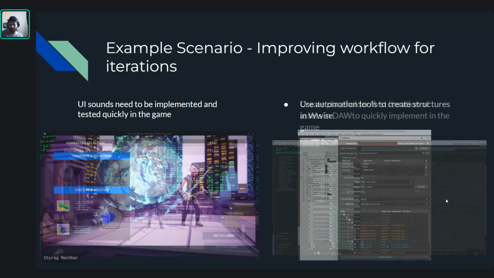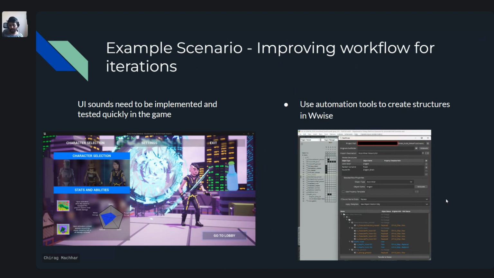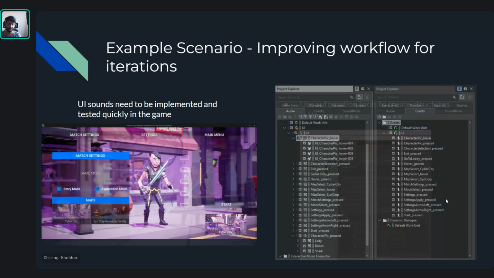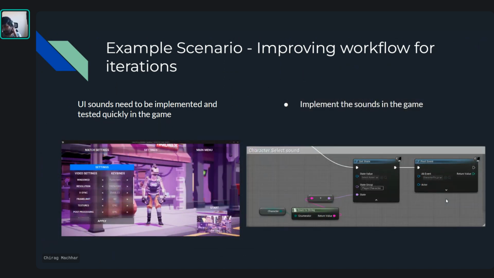So what I do is I use the region render matrix in Reaper, and then I'm using Revise to create a structure for me automatically in Wwise. Once the structure is created, I create the corresponding events, and then I implement the sounds in the game.